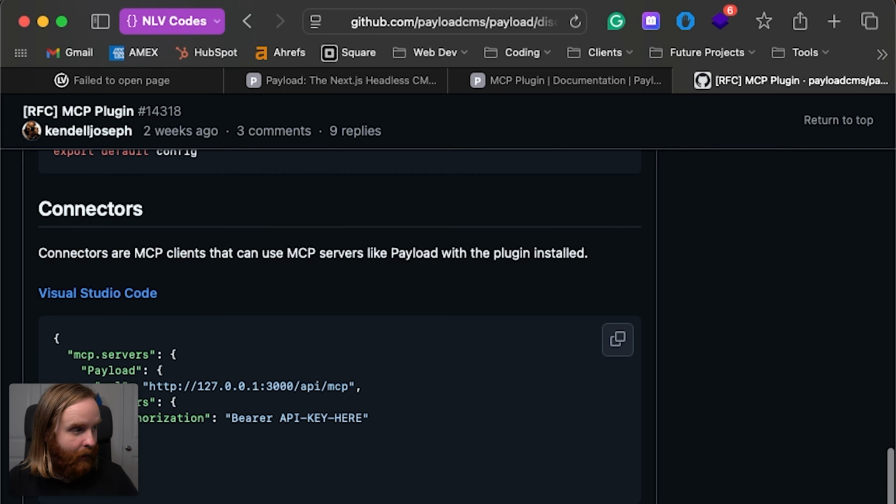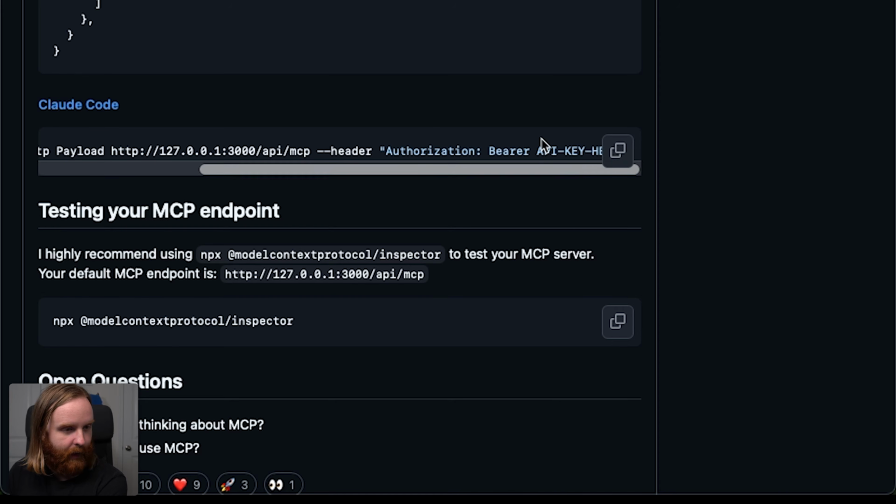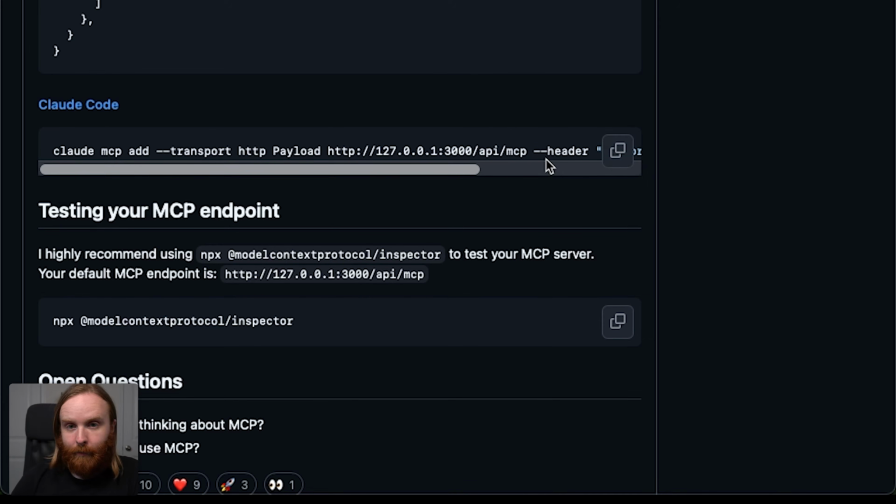So I want to use Claude, and I can see here that I've got Claude Code. We're going to come back to this because I haven't generated an API key yet. So we're going to configure the MCP plugin, then we're going to come back in and set up how the IDE or AI is going to communicate.